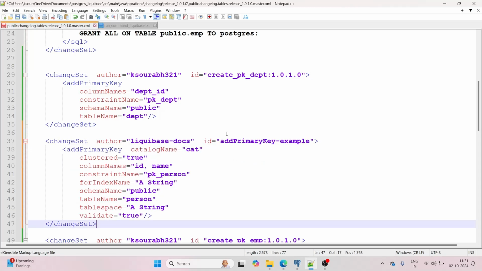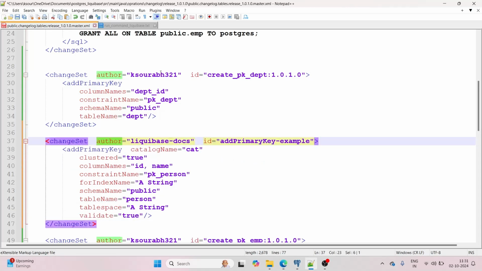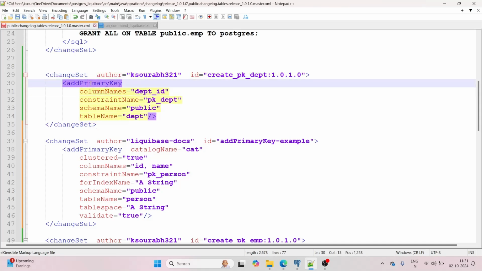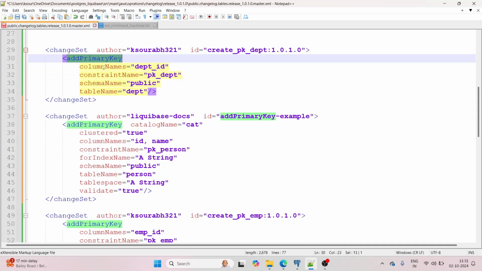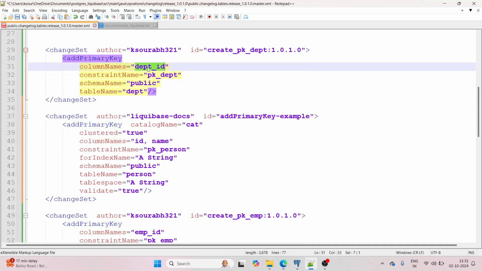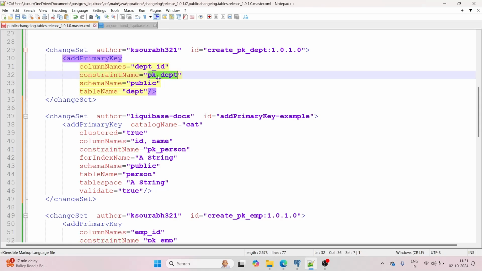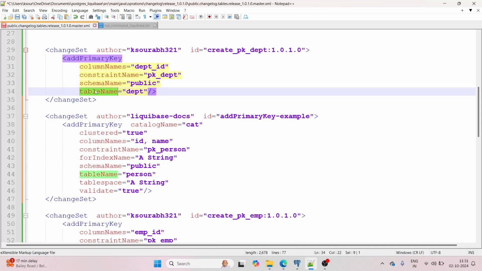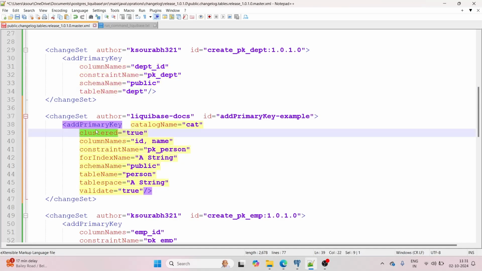Okay. So this is the author name, right? Then we have ID. The ID I have given is create PK department, right? And this is the version 1.0. And then this is the add primary key tag, right? In that, the mandatory fields are column name, in which we have to create the primary key, the constraint name of the primary key, that is PK department, the schema name, which is public, and the table name, which is department. So on the department table we are creating a primary key, right? So this is the primary key.